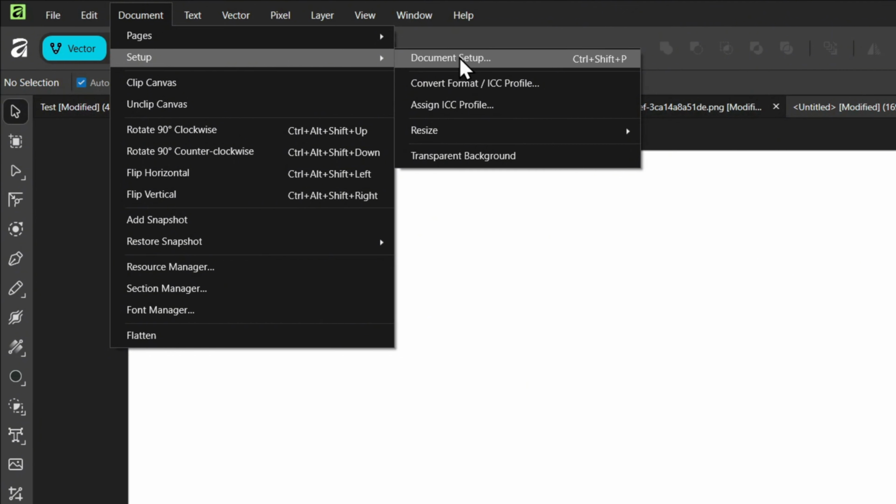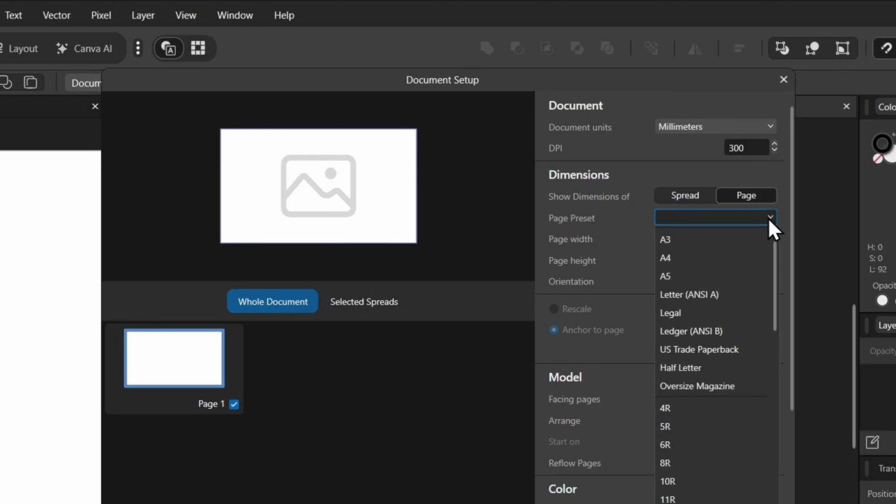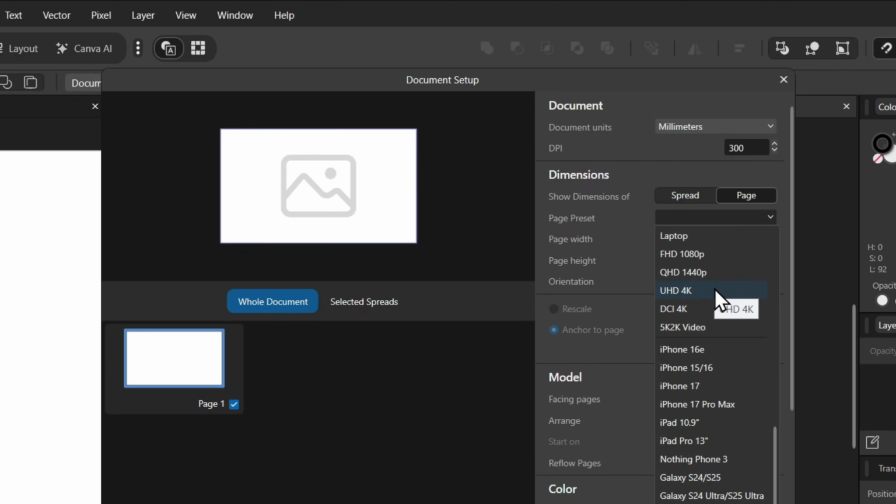Here you want to click on Document Page, and on the right hand side, you will find where it shows your current pages. So as you can see right here, it shows that I have page, and in the drop down it has some presets. So you can click on the preset where it says page preset, and you can go ahead and change whatever you want. So currently that's a laptop version.